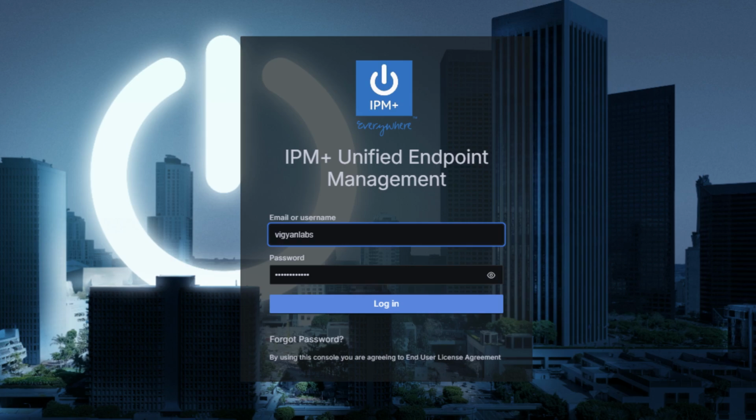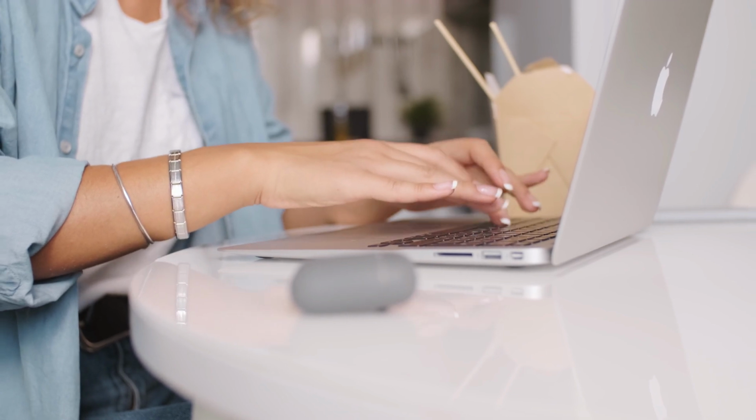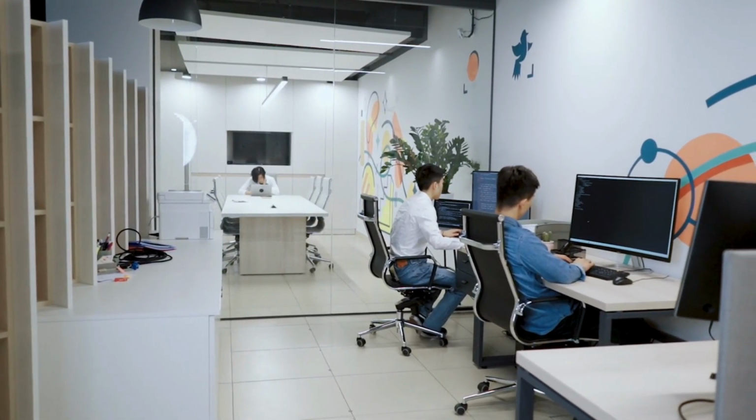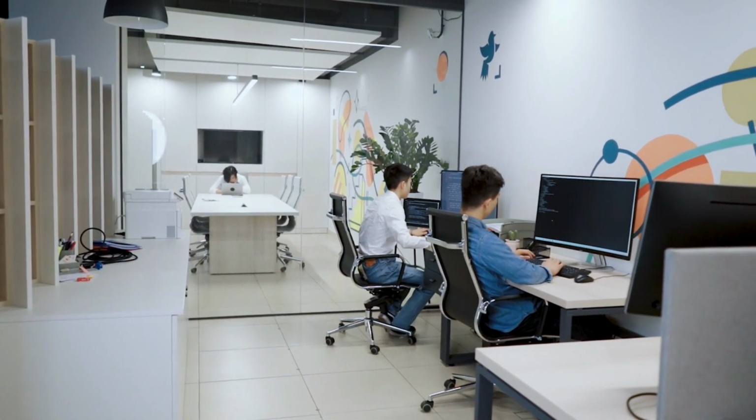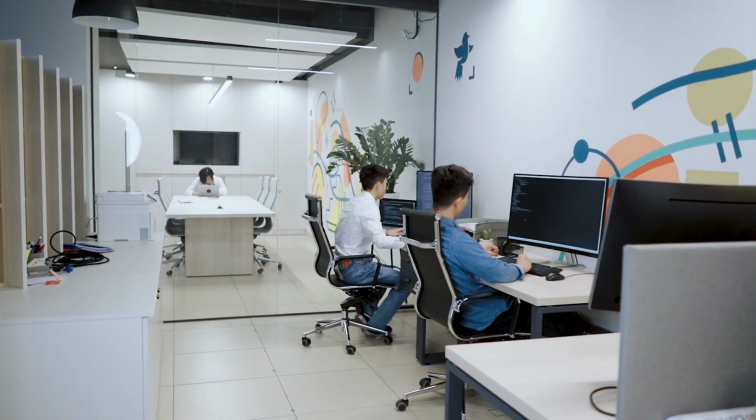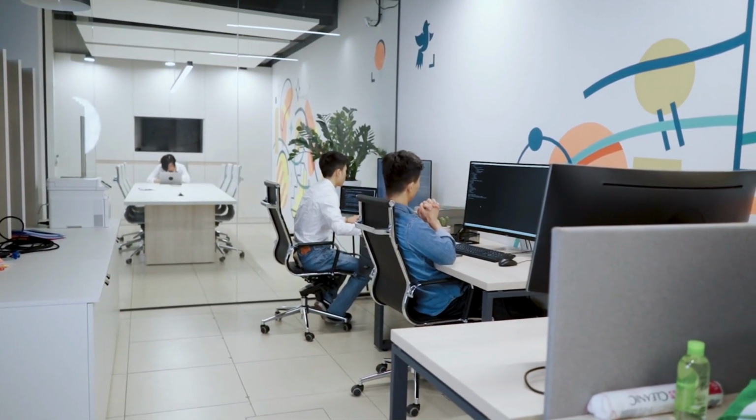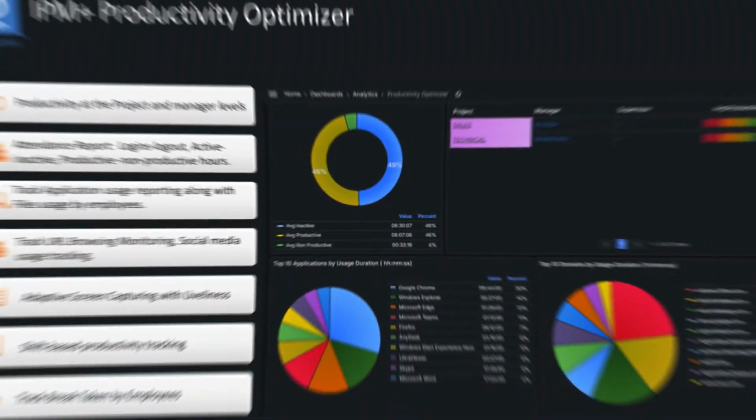My name is Siddiqui and I'm excited to give you a complete demo of IPM Plus Productivity Optimizer, a sophisticated tool that can help firms increase staff productivity, track employee performance, and streamline operations. Let's look over its features and see how it can help organizations enhance their business and reach their goals.